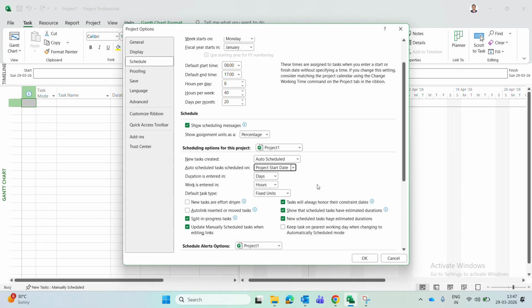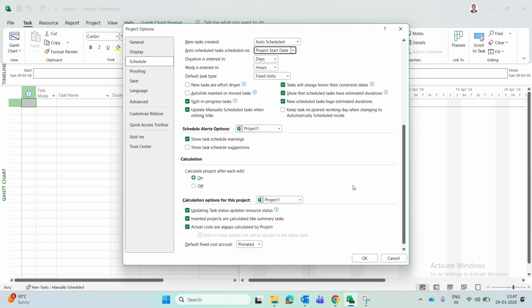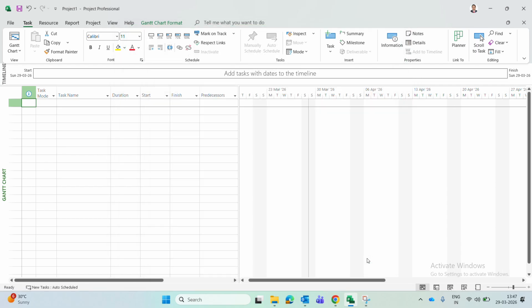Duration is entered in days, work is entered in hours. Work means the resources, so that will be in hours. That is okay. The default task type is fixed units. So these are all settings okay for us. Then we'll click on the OK button. Here at the bottom it is available. So now the initial setting is done.